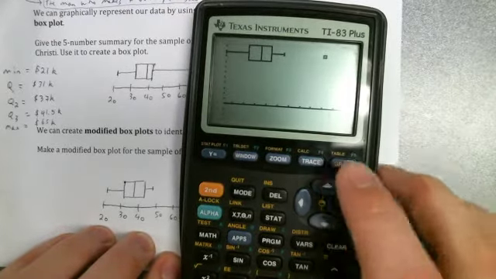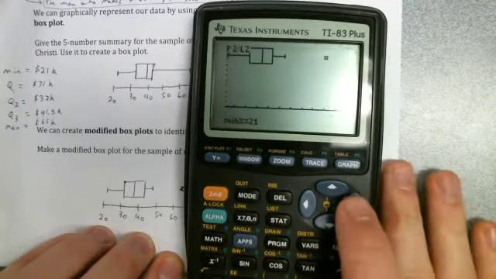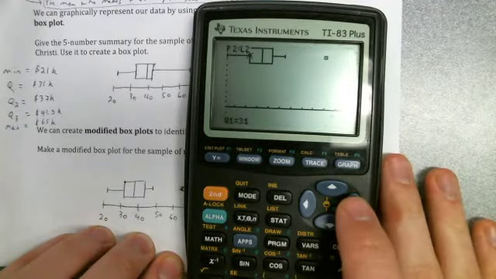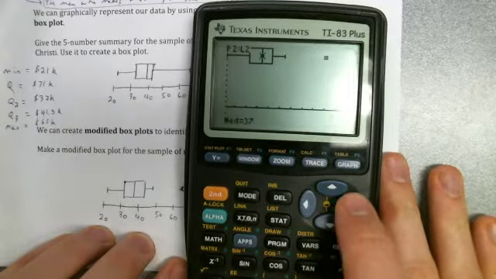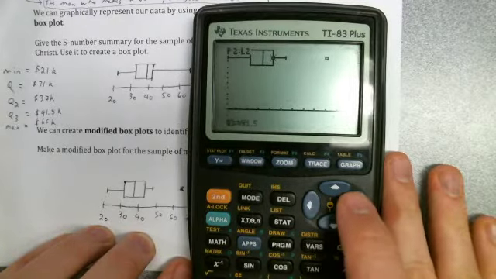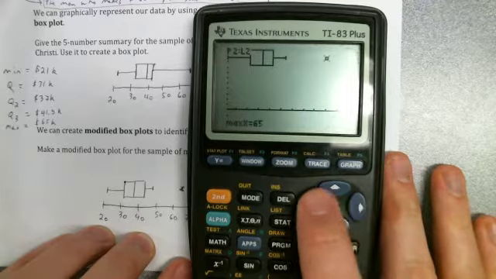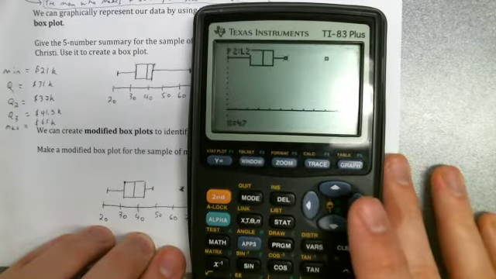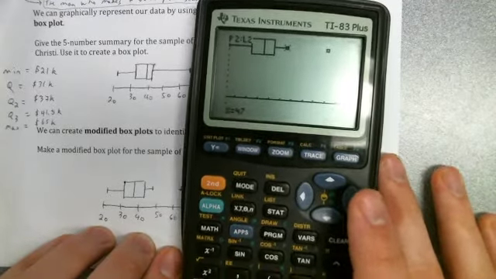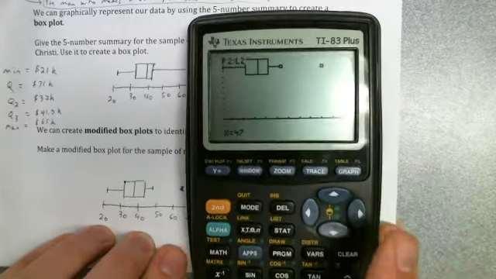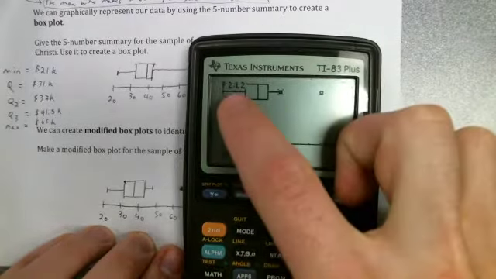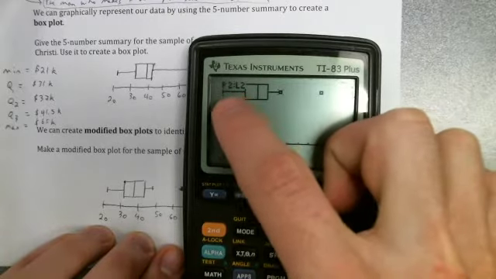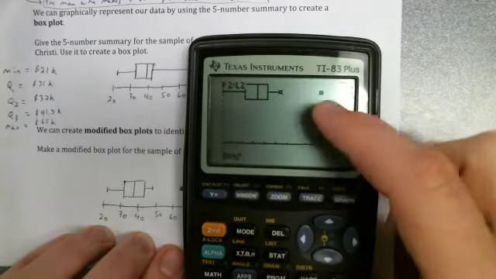And if you hit trace, you can move around and see, okay, the min's at $21,000, Q1's at $31,000, median's $37,000, Q3 $41.5 thousand, etc. Outlier at $65,000. All right. Now, so we can tell from our box plot that things are a tiny bit skewed left, that we have a bit of a tail going on here on the left side.